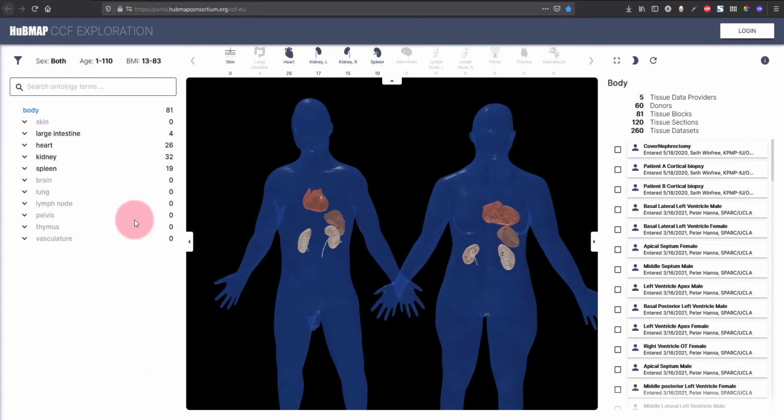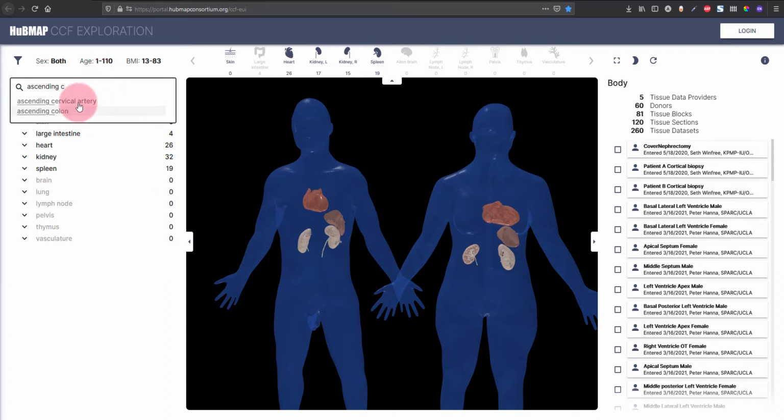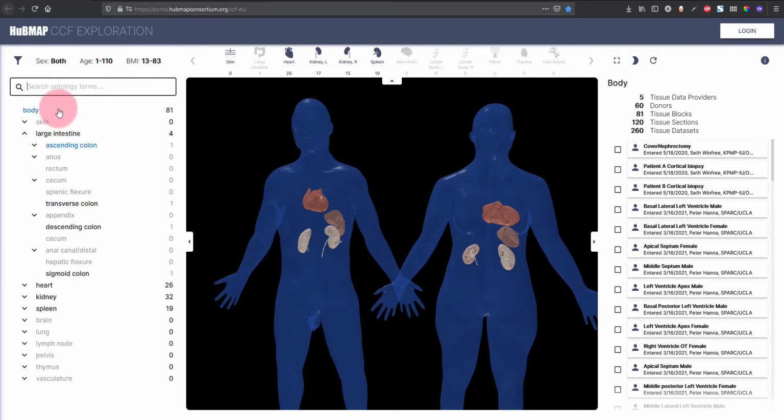Now let's look at the partonomy and ontology pane here on the left. Here I can search for ontology terms. For example, let's say I am specifically interested in the ascending colon. I can type this in and see that there's an autocomplete function. So I go to ascending colon, and the partonomy opens automatically to the ascending colon. We can see that we have 1 tissue block for the ascending colon, which we saw just a second ago.